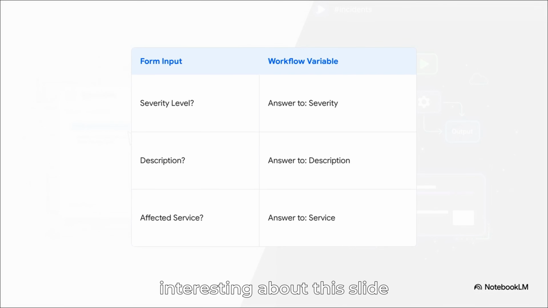Now, what's really interesting about this slide is how we actually handle that intake data. As you can see, the data entered into that intake form maps directly to reusable variables. When you ask for the severity level via dropdown, boom, it saves as a severity variable. Issue description becomes your description variable, and affected service maps perfectly to a service variable. Capturing this high-fidelity data during those really chaotic first few minutes of an outage is just absolutely crucial. By standardizing this collection, you're ensuring your responders have the exact context they need, neatly packaged up into these variables, totally ready to be used in the next automated step.